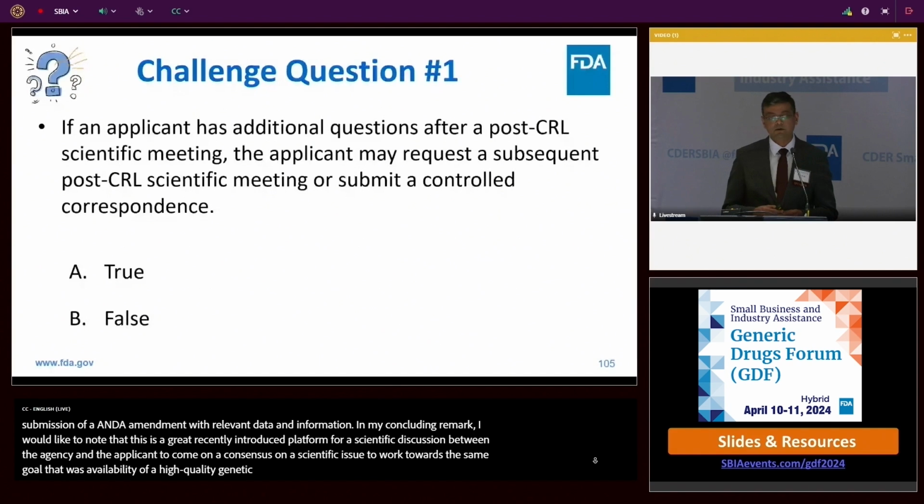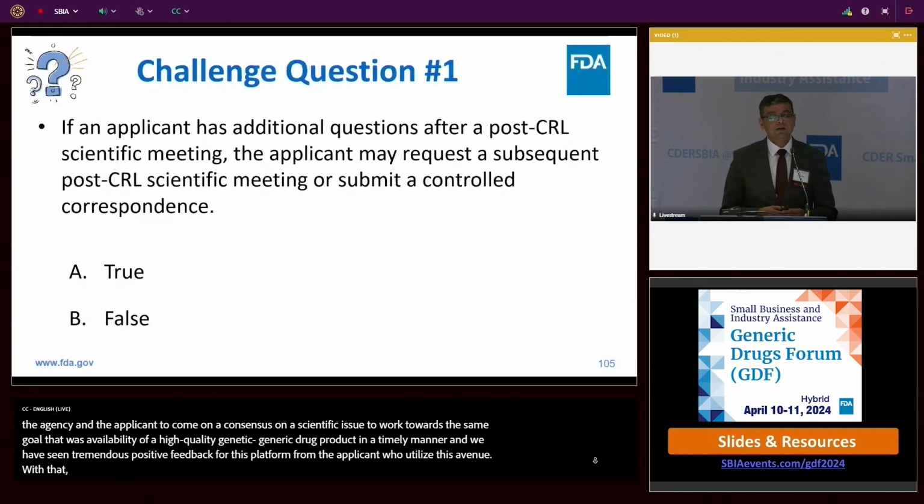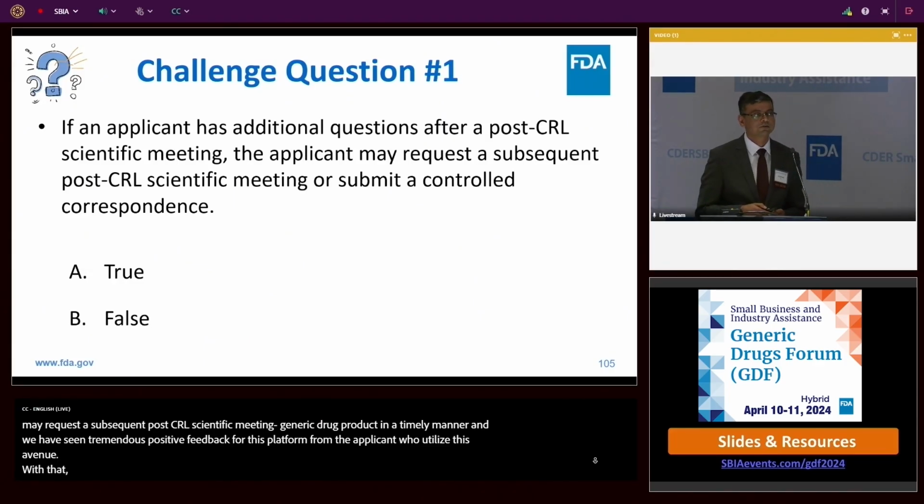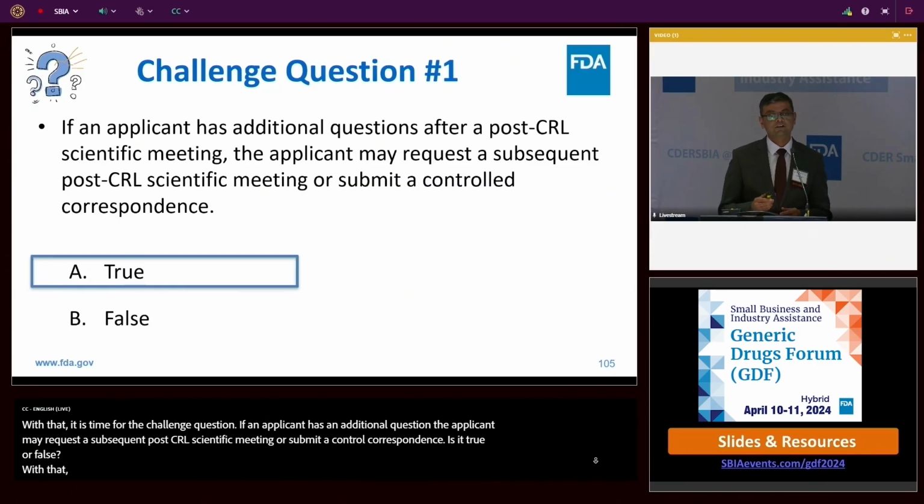With that, it is time for the challenge question. If an applicant has an additional question after a post-CRL scientific meeting, the applicant may request a subsequent post-CRL scientific meeting or submit a control correspondence. Is it true or false? If you pick true, you are correct.